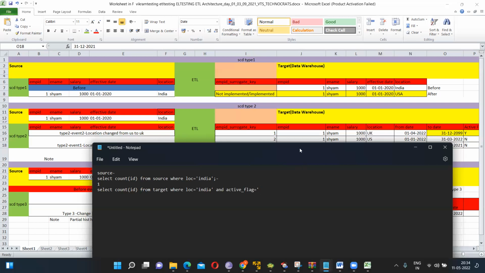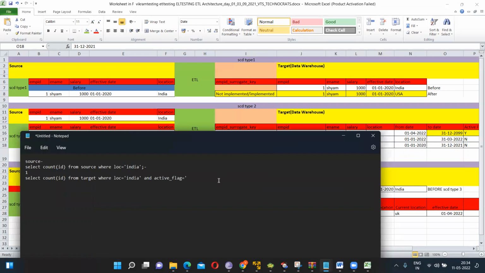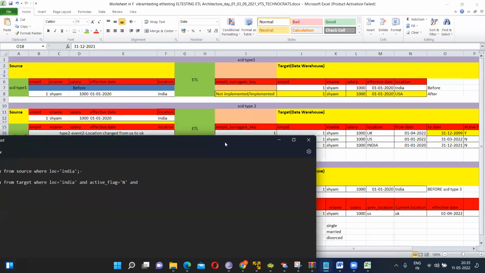As I told you, SCD type 2 is very confusing. This is already an old record. Yes or no, guys? Active flag will be what? N. And then what we can write? Date column, can you just tell me? Effective from date equals to this, and effective from date equals to this, and to date equals to this. Yes or no, guys? Yes.